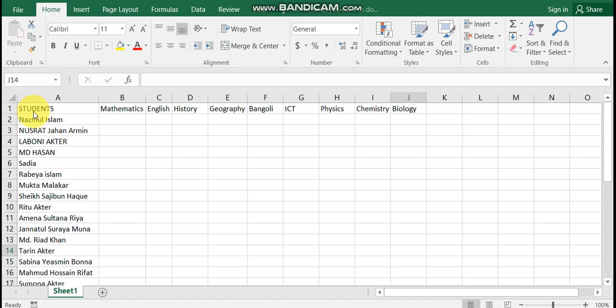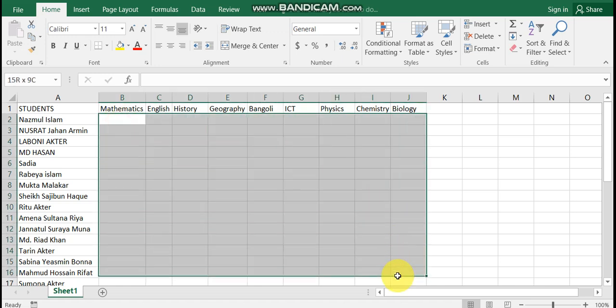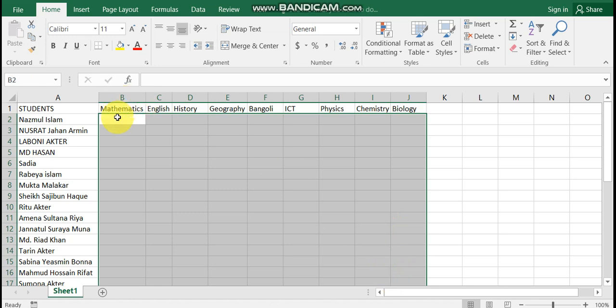We are typing student names and many subjects. We want to input random numbers in these subjects. At first, we select the whole cell range.